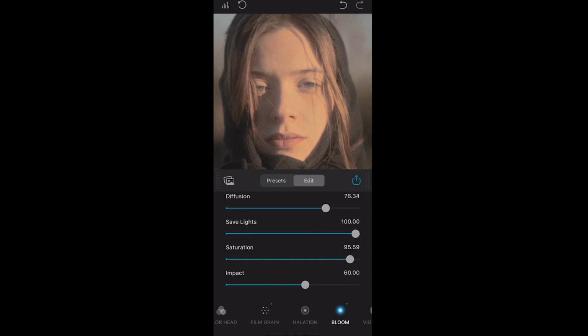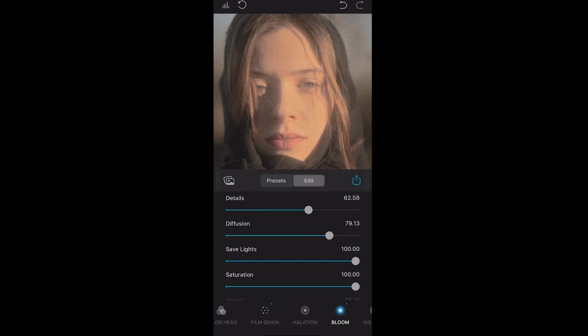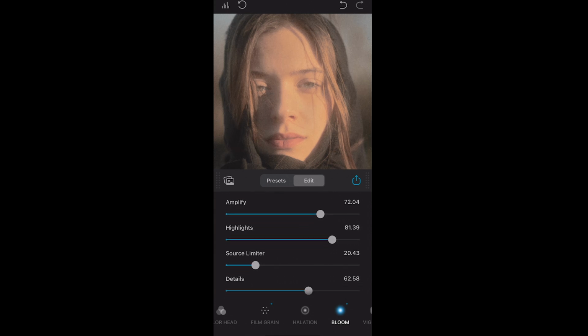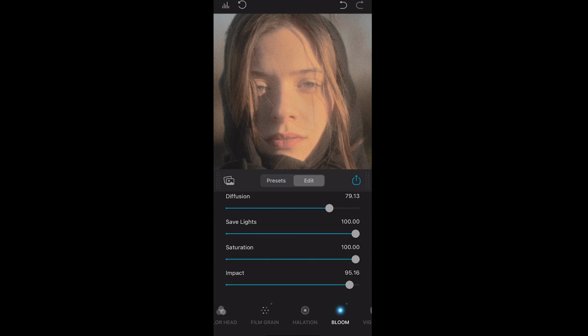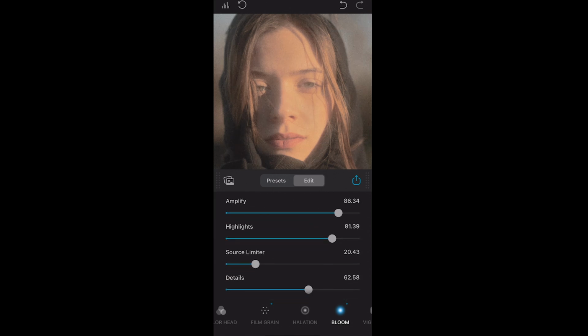Saturation, you can also saturate how much you want, but I will go like 100%. And for me, I want very great impact, to create a very dreamy look. So normally you play with the highlights, amplify, diffusion, and impact. Impact decides how much you want to see the effect, also amplifying the effect itself. The more you go up, the more glossing and softer diffusion look you get.